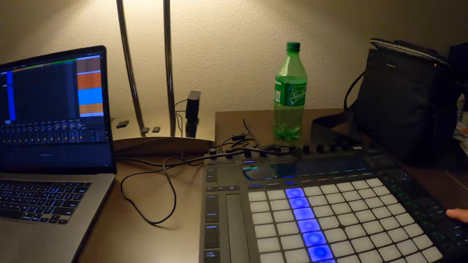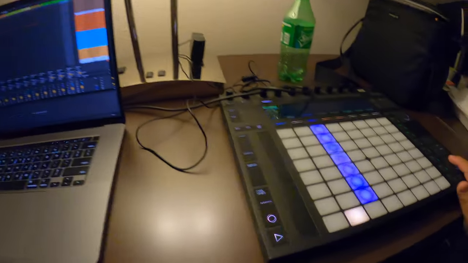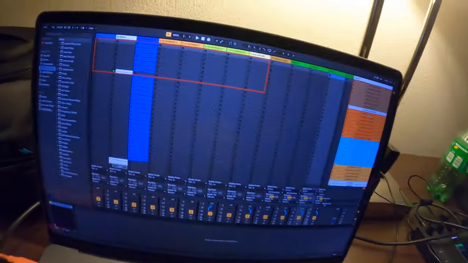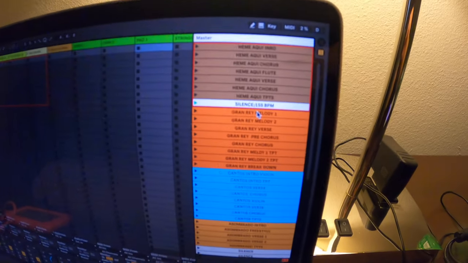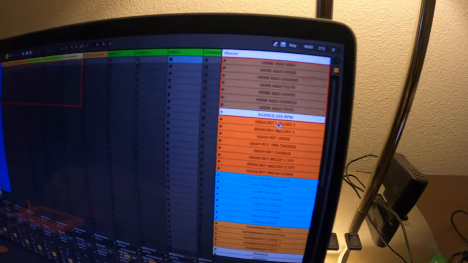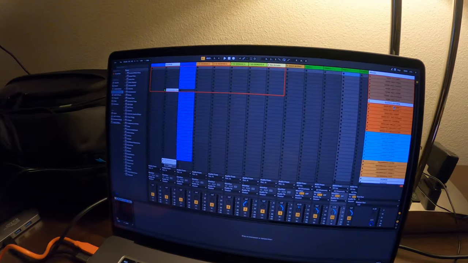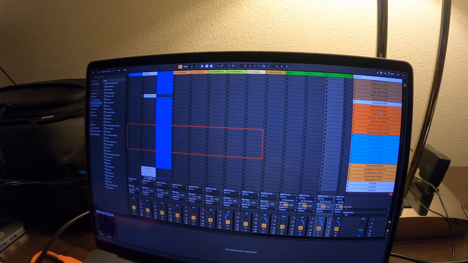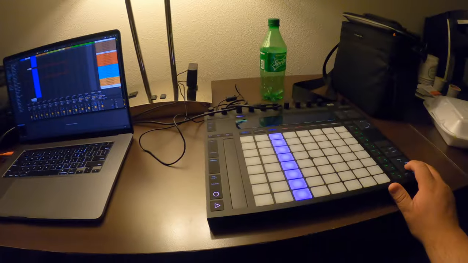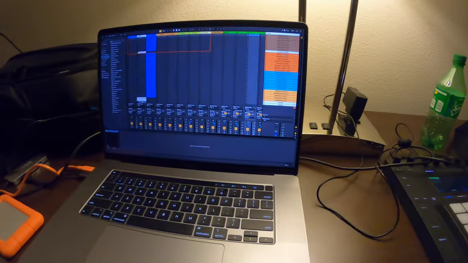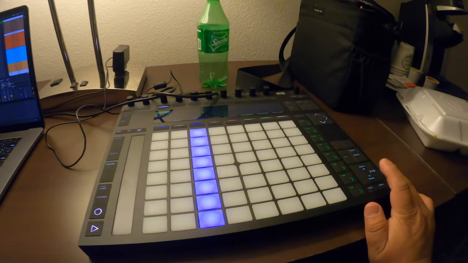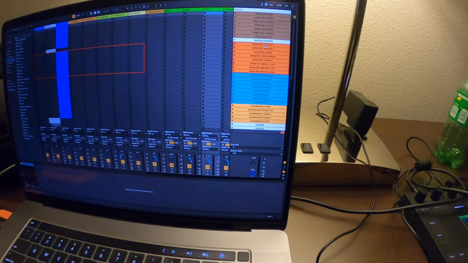For example, let's say we have the tracks here. As you can see, it's blue here because it's blue on the screen. This first song, for example, Eme Aquí. You see that red square, I don't know if you can see it well. It's moving. Well, that is in accordance to this. So every time we switch songs, all I have to do is press this button, and it switches to the next song. Gran Rey.